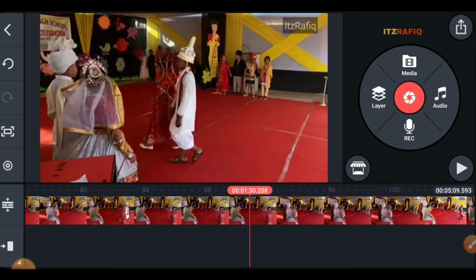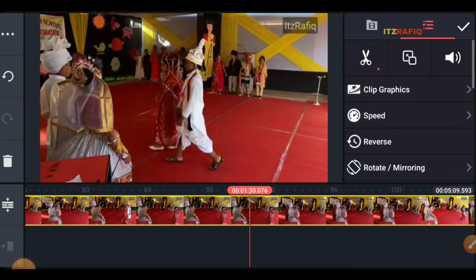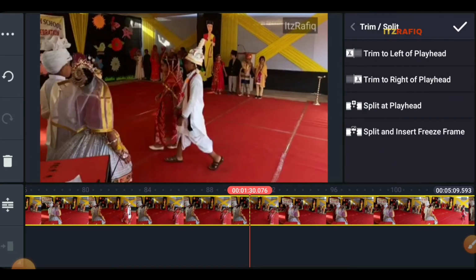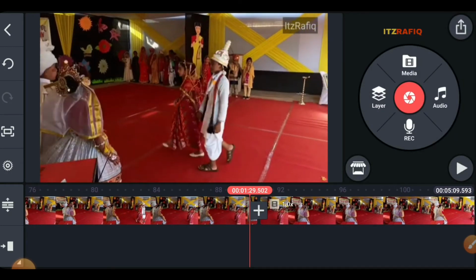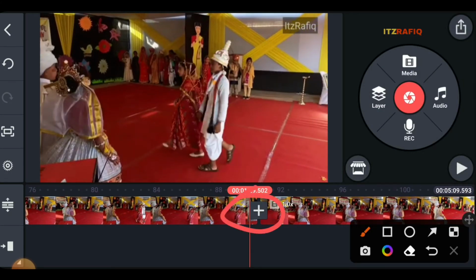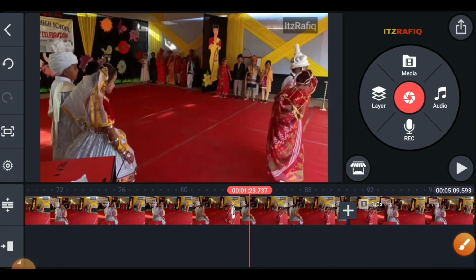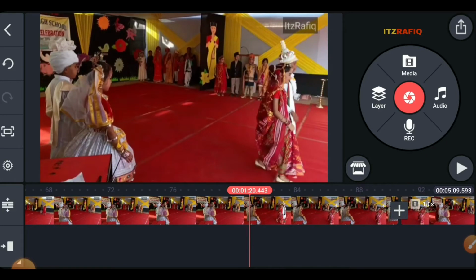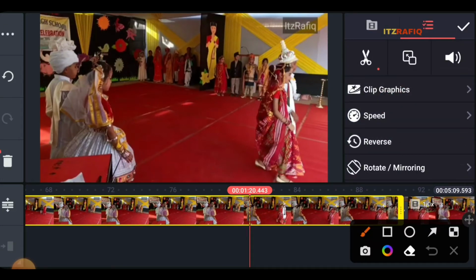So I came here till 1:30. Now tap on the video again, go to the scissor option or trim option and select the third one again, split at playhead. Now you see again here one plus sign. This plus sign you will see. So now you again come back to this portion. Now you tap on this portion. Now you will get one bin option here, that is the delete option. So you tap on this option.